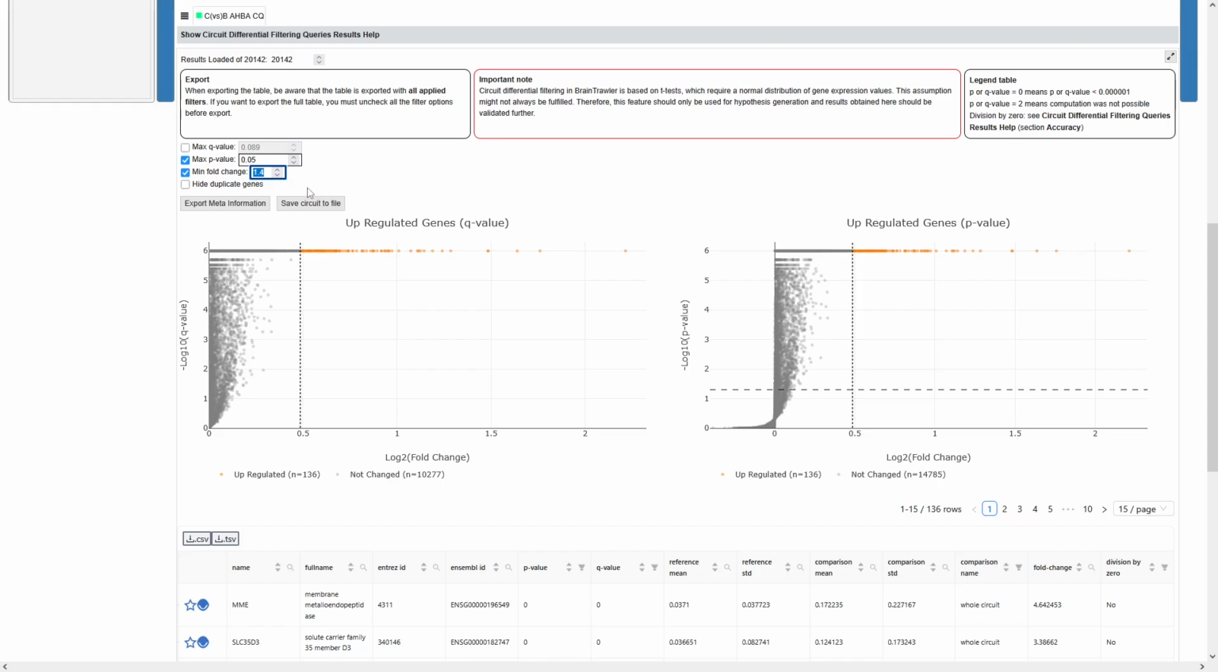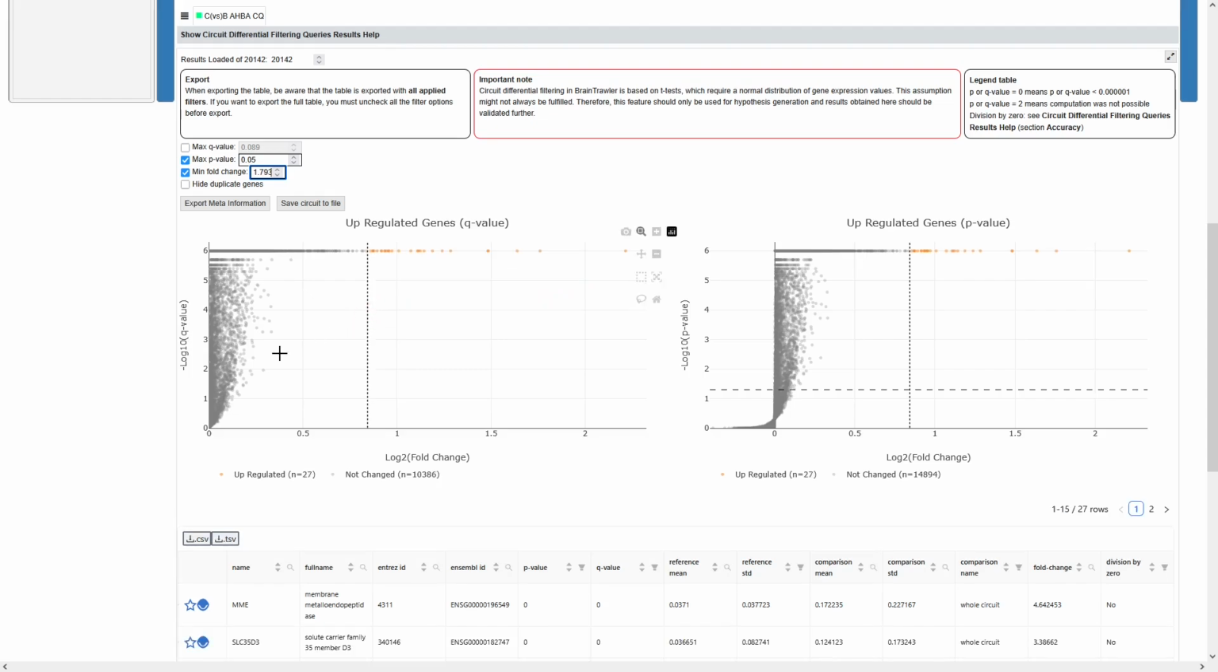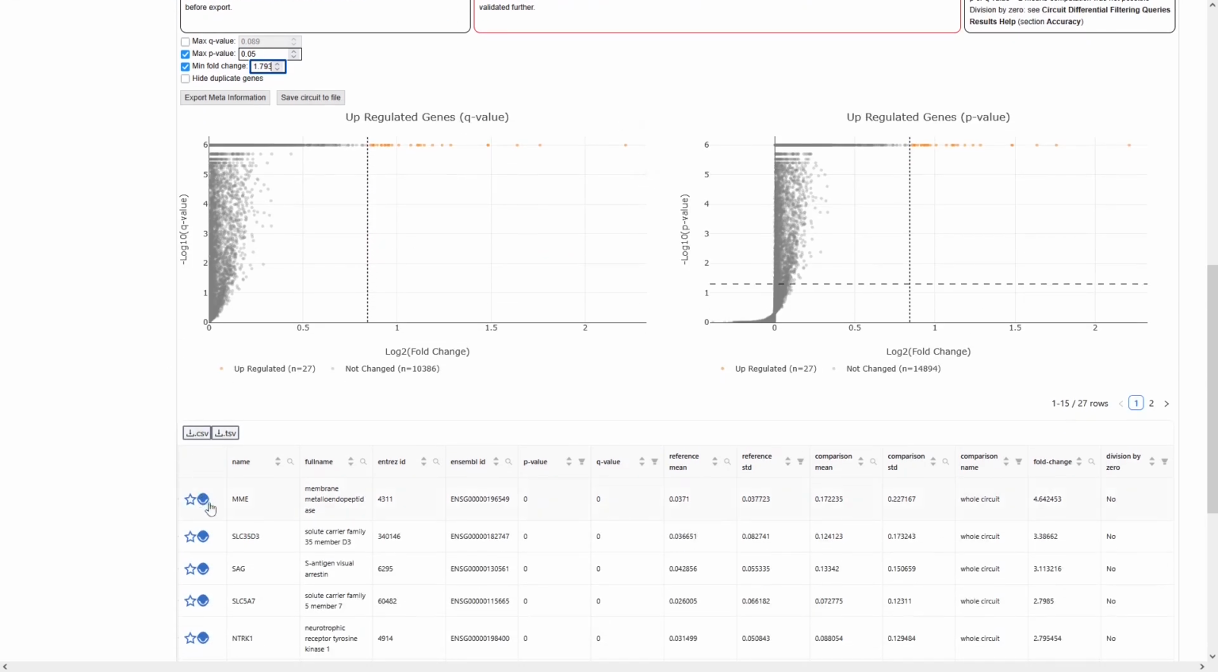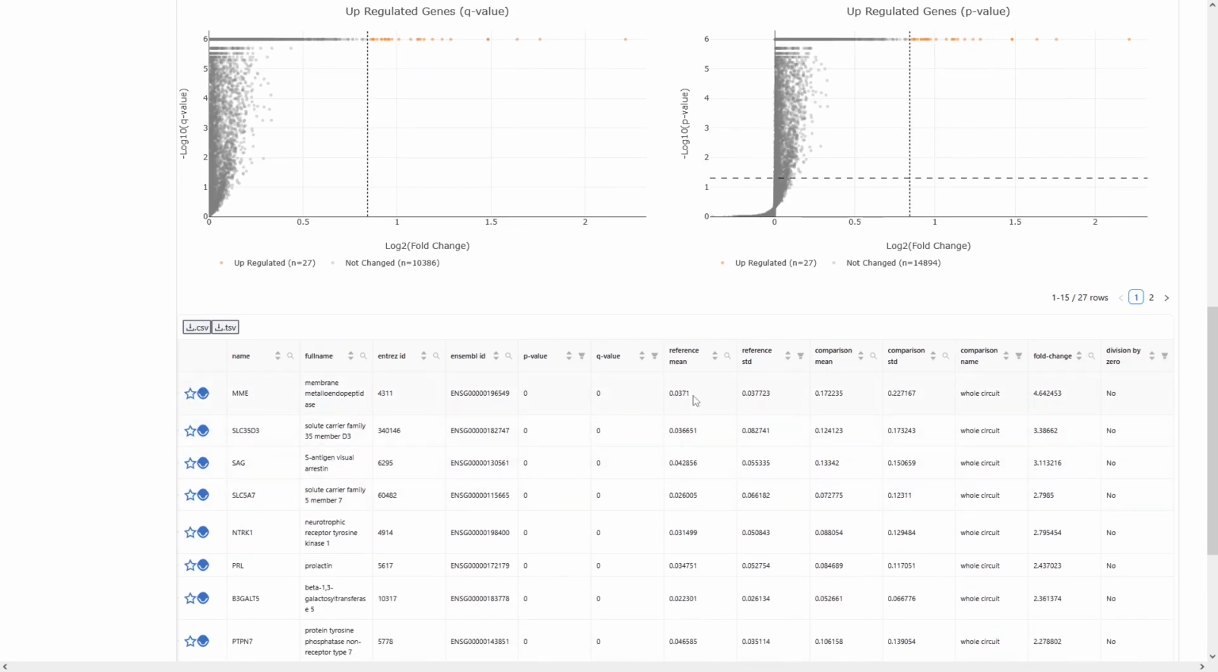Each row in the result list corresponds to one gene, showing gene metadata, such as ensemble ID and gene short name, and detailed query results, such as mean expression in the compared regions, Q-value and fold change. The entire table can be exported to a .csv or .tsv file by clicking the download button above the table.